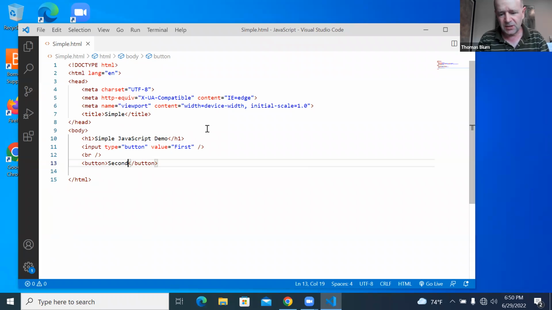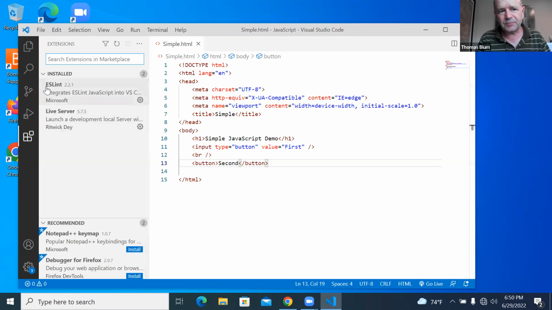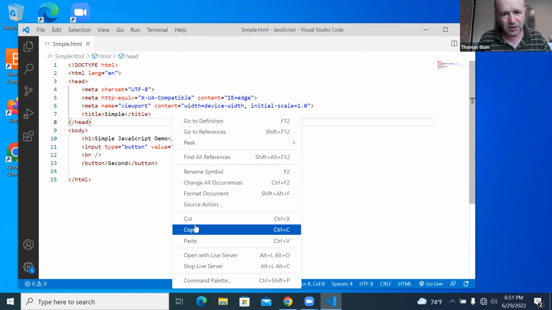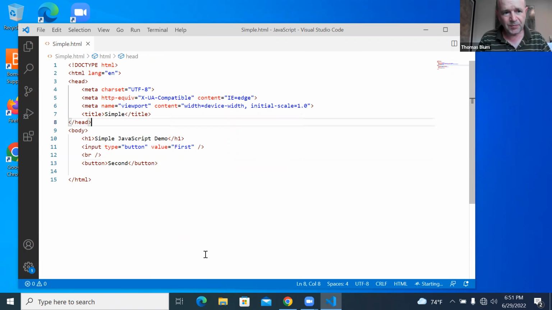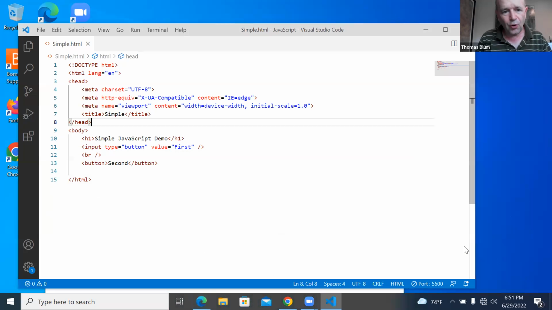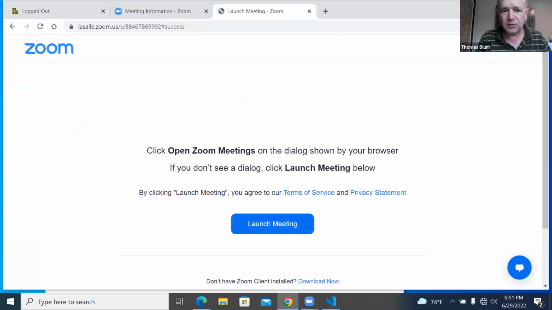So I'm saving it. If you recall previously, I have the ESLint extension and the live server extension. ESLint makes Visual Studio Code understand JavaScript, and the live server allows me to run the code as if it were from a server. So I'm opening with the live server. And again, that's one of the reasons for opening a folder.